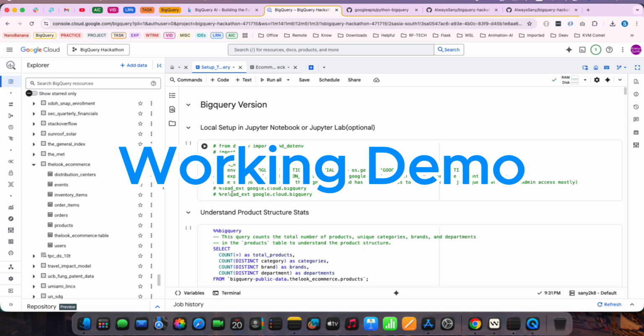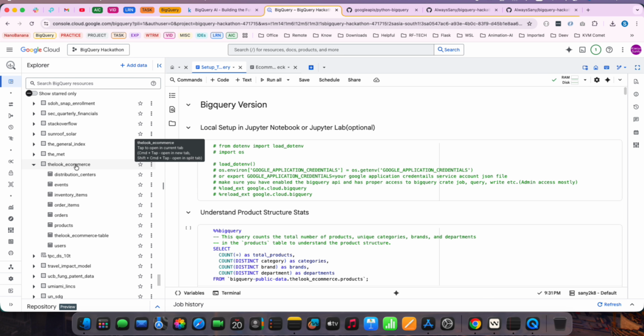So for this BigQuery AI hackathon project, I just picked the theLook commerce publicly available dataset from BigQuery. From this dataset, I'm mainly using the product table, inventory item table, and order item table. Based on these tables, I do all of the demos and all of the analysis for the semantic search.